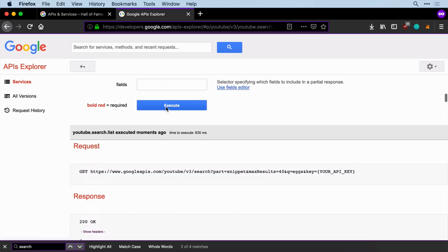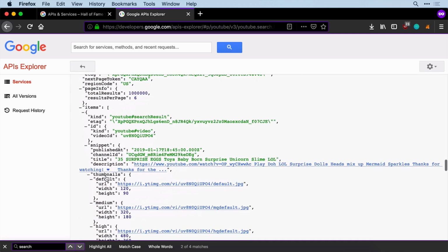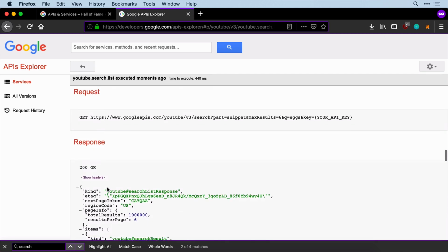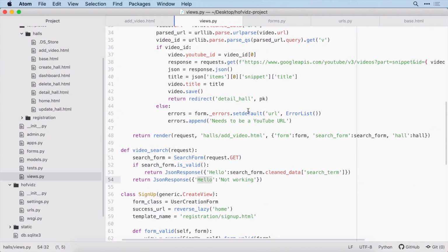But anyways, let's execute that, and we should see something like this. Okay, we get back 6 egg videos, and look, they've got all the proper type of information that we're looking for. And more importantly, we get an awesome URL here that we can use inside of our code to go get this information. So I'm going to copy this, come back into our code.